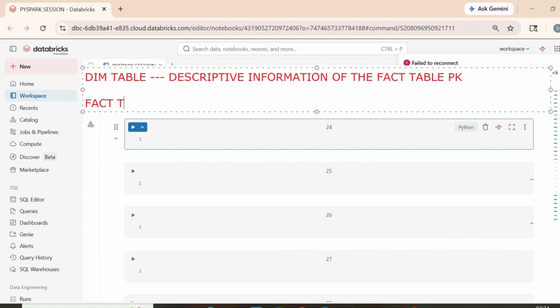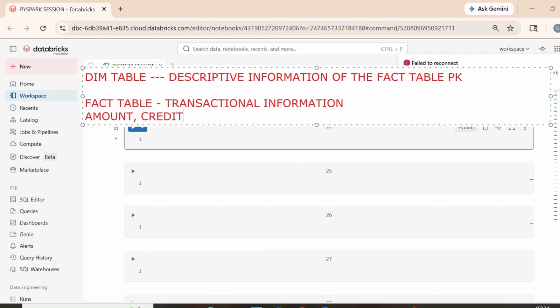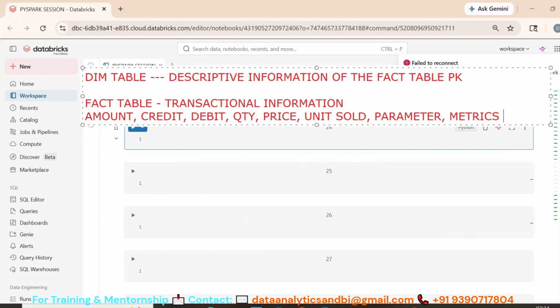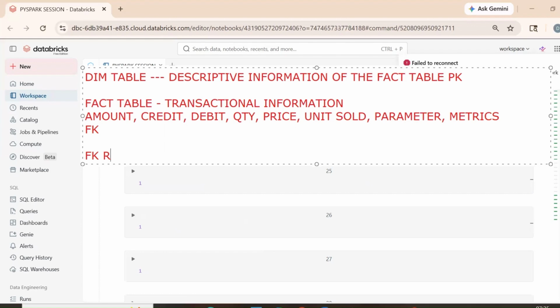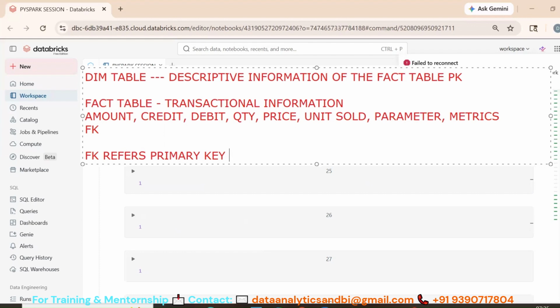The next one is that the fact table contains the transactional information. What do we have in the transactional information? All the transactions: amount, credit, debit, quantity, price, units sold, any parameters or metrics. These are all the information in the transaction data. And what do we have in here? Here we have the foreign keys. What does it mean? A foreign key refers to a primary key.